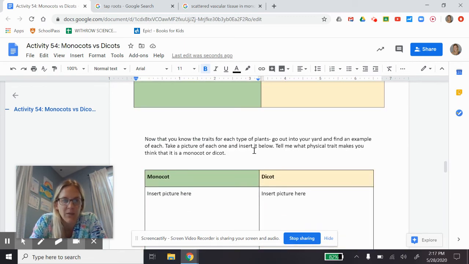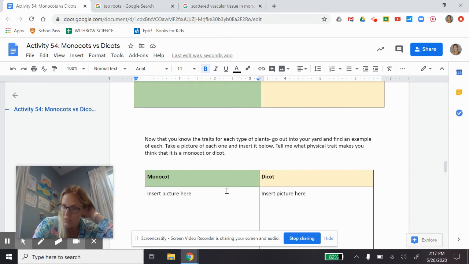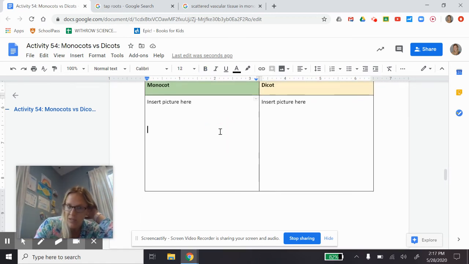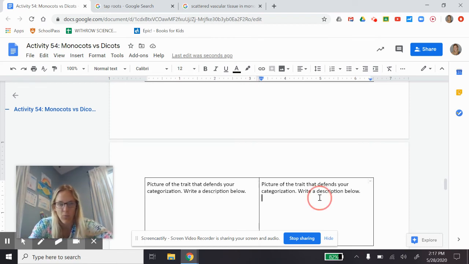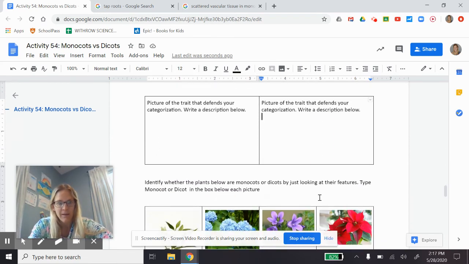So here's the last bit that you need to do. Now that you know the traits for each type of plant, go out in your yard and find an example of each. So take a picture of each one and insert it below. And then, so you're going to insert it right here. And then right here, you're going to tell me why you think that plant is a monocot and then why you think that plant is a dicot.